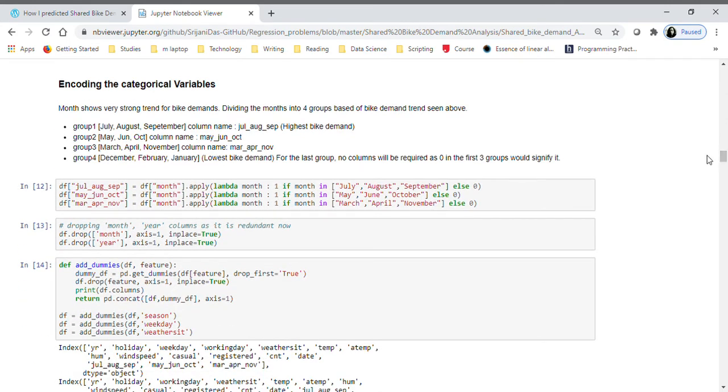I just created 3 new features with these names. 1 means the month is either July, August or September, and 0 means anything else apart from that. Similarly, the other features imply the same as well. Next thing, I created the dummy variables.